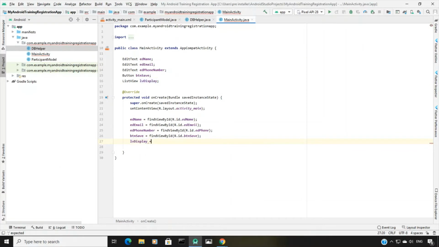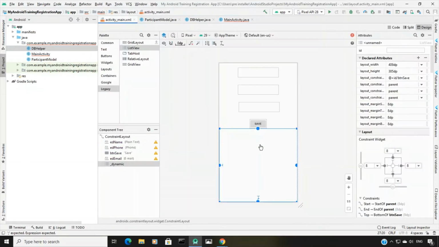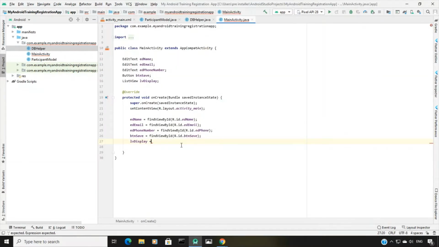LV display. I think our list view, I haven't given the ID for the list view. Okay, so let's declare it. So LV display, right? So just call findViewById, R.id.LV_display, right? Okay, that's it for the declaration.